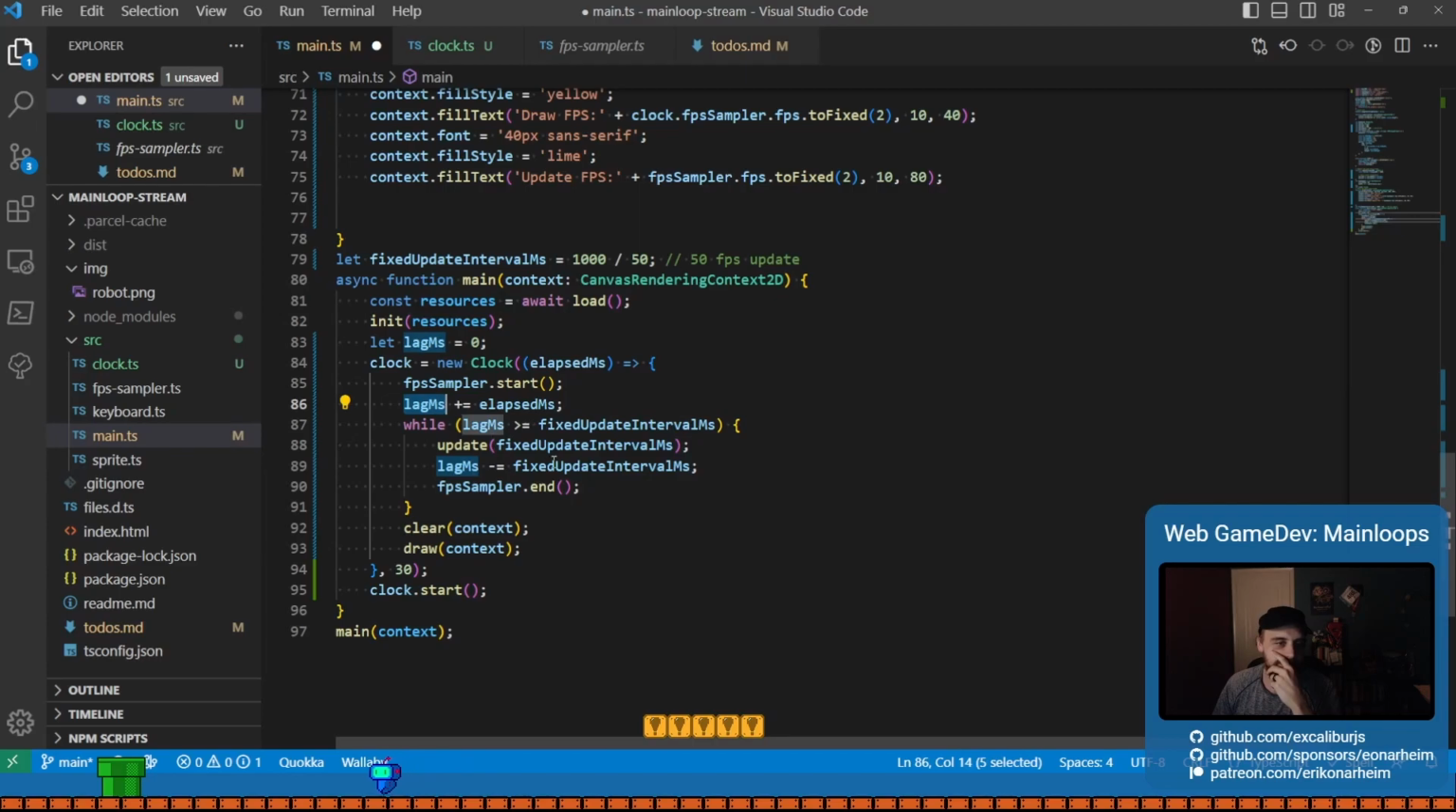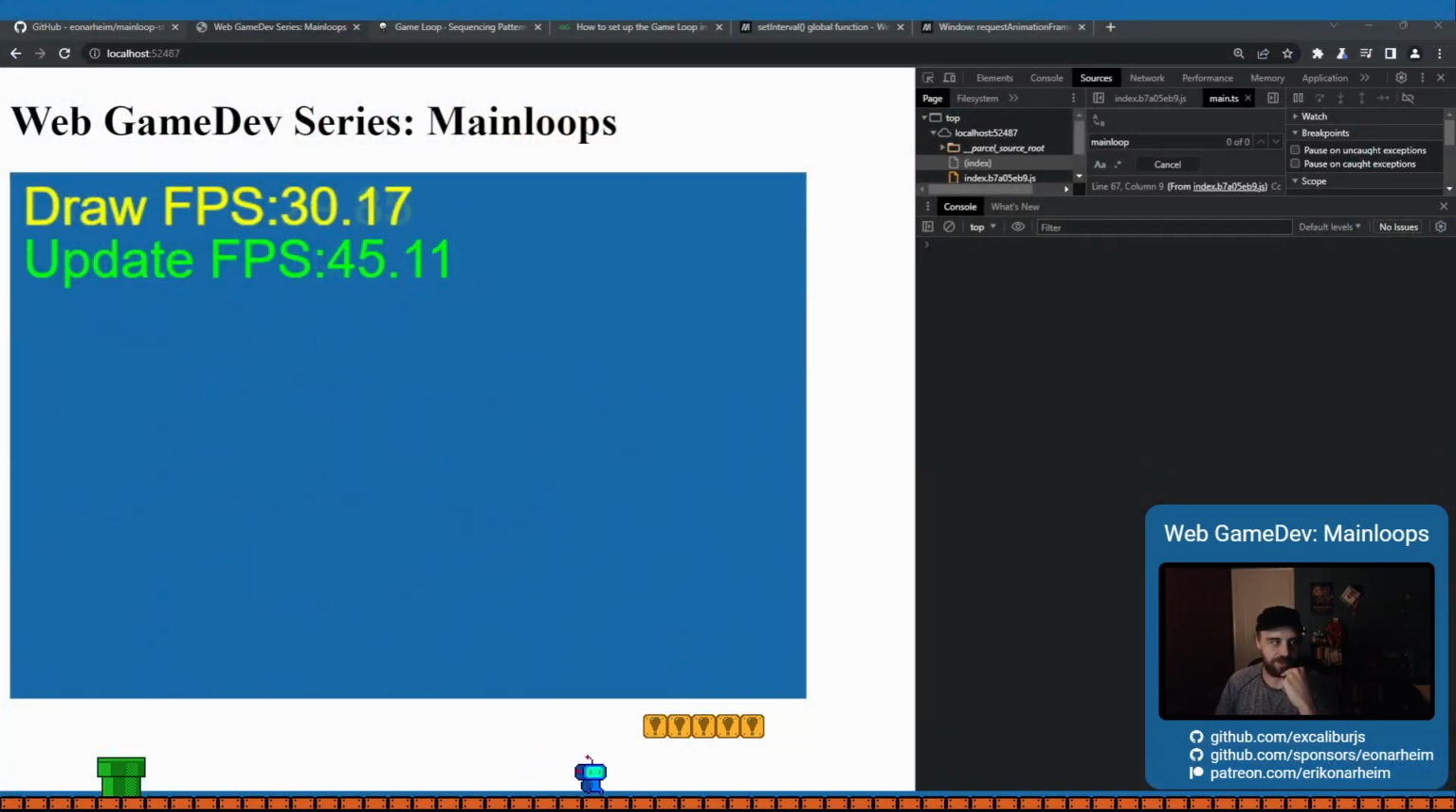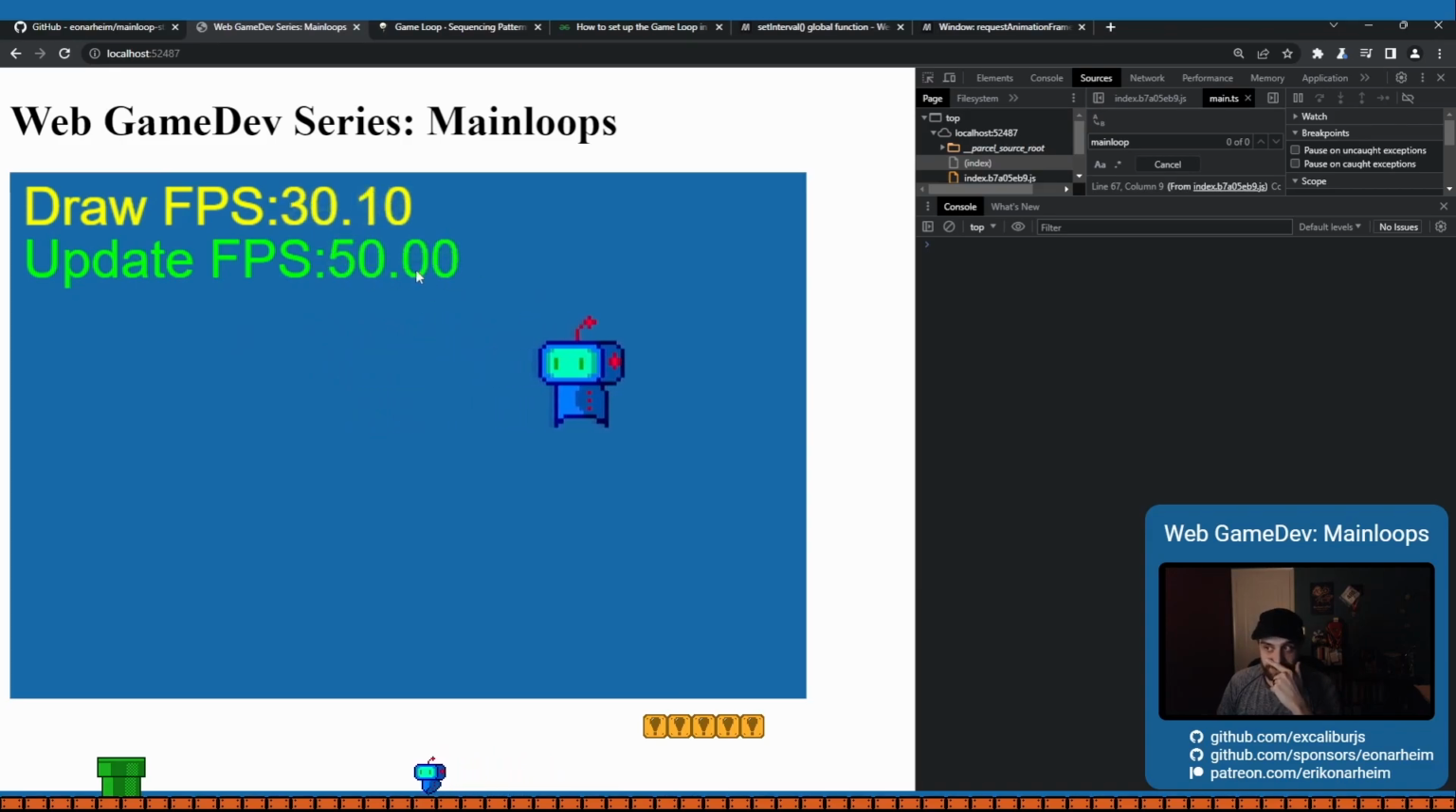So this needs to stay around each frame. Otherwise, we'll be sad because we won't work through the difference between frames. So that's what it was. I didn't do plus equals. Cool. So remember, we have our draw set to 30 FPS, and now our update is set at a fixed update of 50. So awesome.